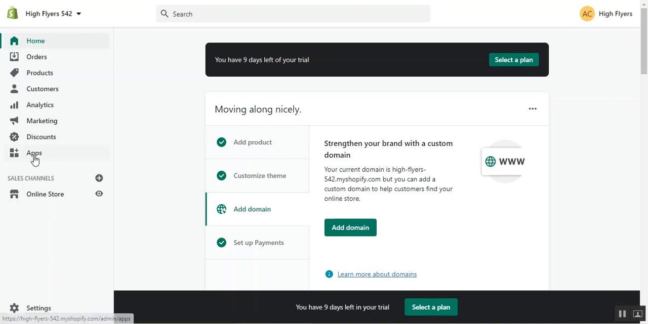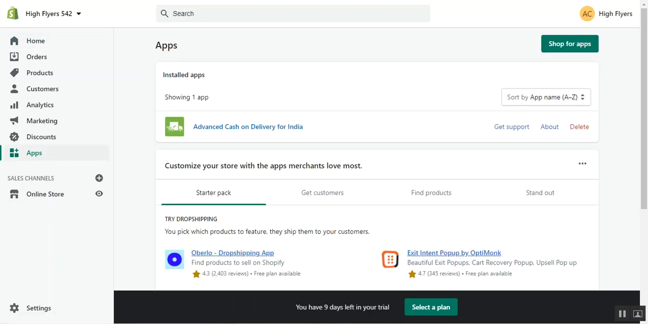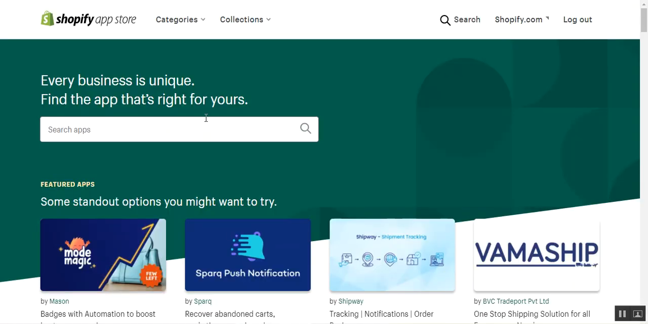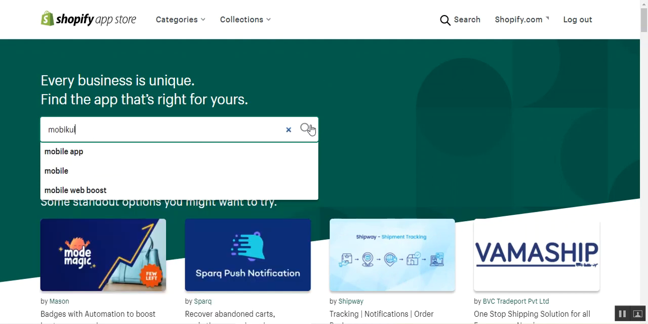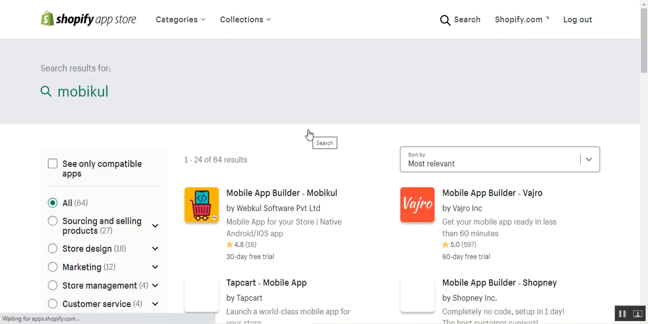store. To do so, I'll just tap here on the apps icon, and this brings up the complete section wherein you'll find the apps. So this is the app section. Here on the top right hand corner you can see the shop for apps button. Just tap that and that will bring up this particular Shopify app store section. Now here you need to enter Mobikul, and thereafter just tap here on the search icon.